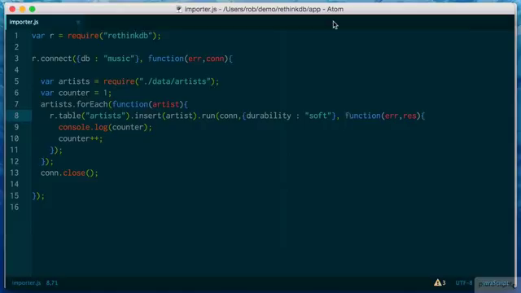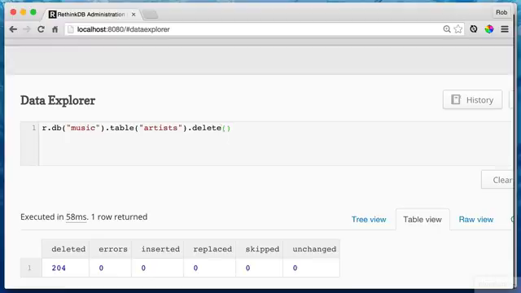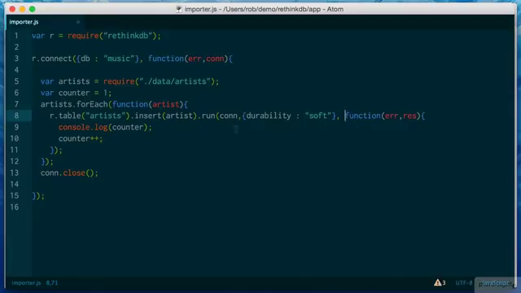So, the first thing I want to do is let's flip back over to the web interface, and I want to make sure that I delete all the data. And boom, it's all gone. Okay, let's flip back over into the code and see what else we can do here to speed things up.